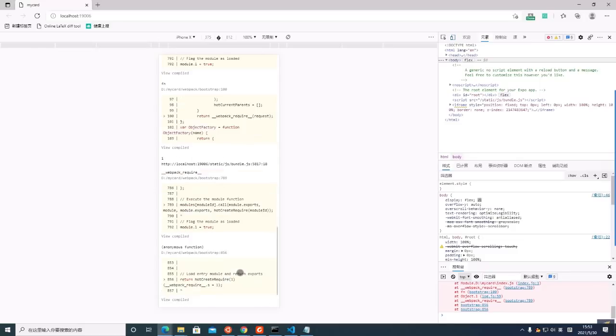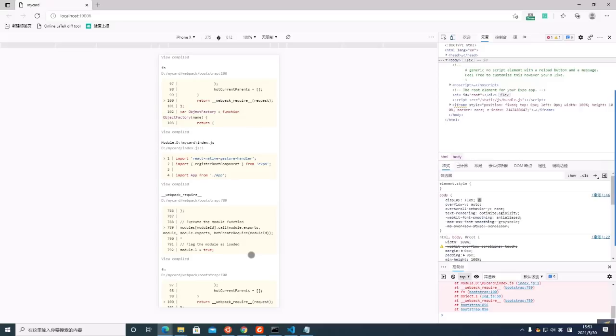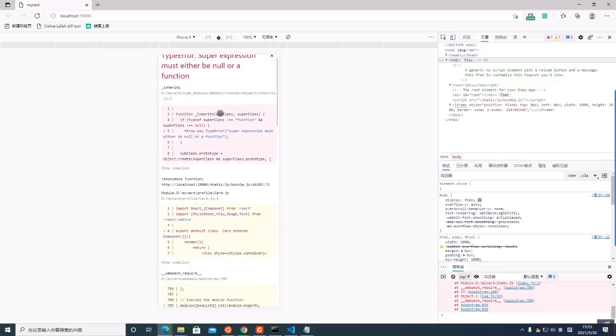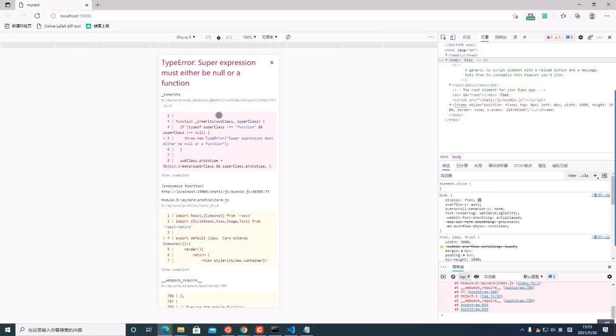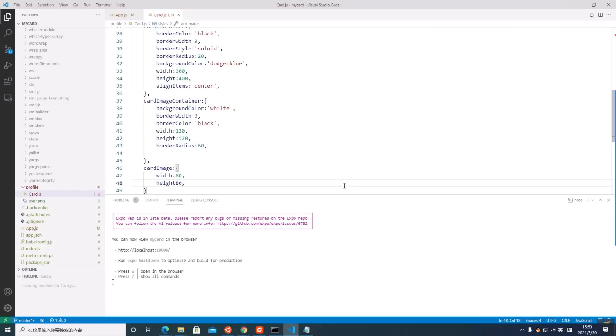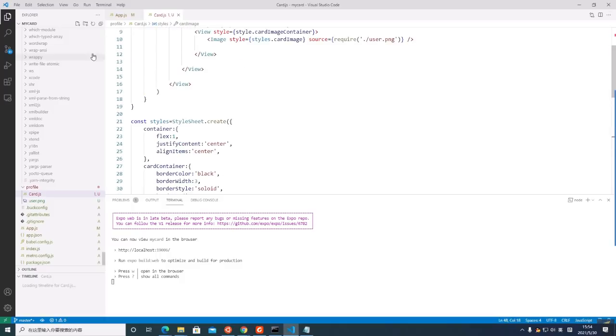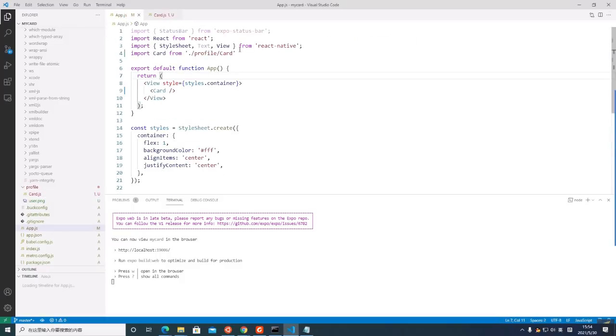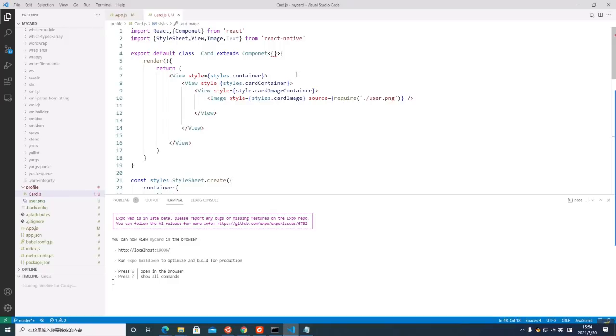So we cannot find the error position. So we need to turn to the source code to check again. In app.js, we just import and put it here. It's easy. I think there is no error here. So back to this file. Import React and Component. I think this is correct.